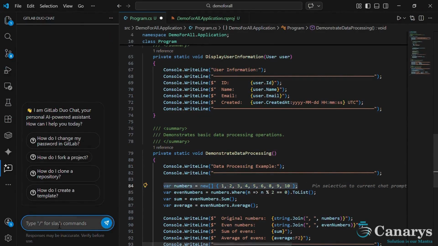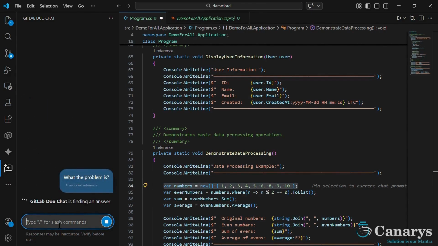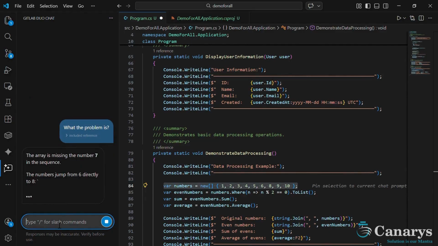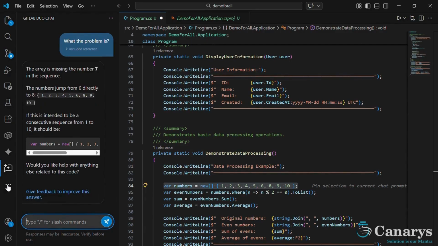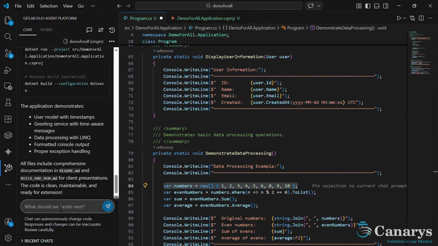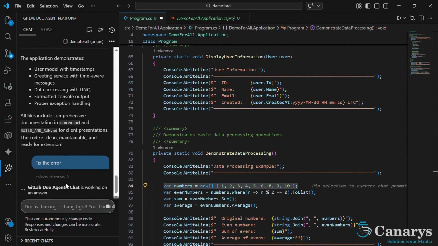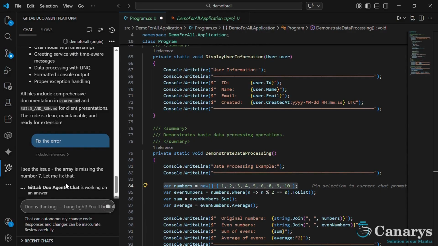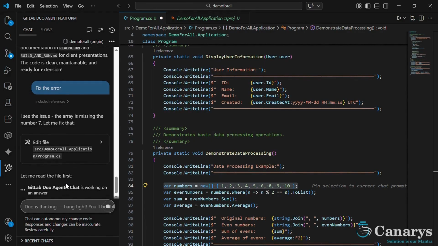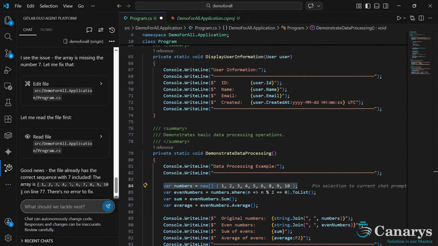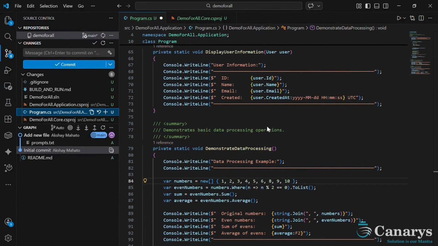Instead of manually figuring out what went wrong, I'll use GitLab Duo Chat to understand the error. I'll select this code and ask GitLab Duo Chat what the problem is and why it's happening. As you can see, the array is missing the number 7 in the sequence, which introduces an error in the code. Now I'll use the GitLab Duo agent to fix this issue. I'll give a simple prompt, fix the error, and let GitLab Duo handle it. GitLab Duo is now analyzing the code and applying the required correction based on the context. As you can see, it's fixing the error automatically without me having to manually update the code.